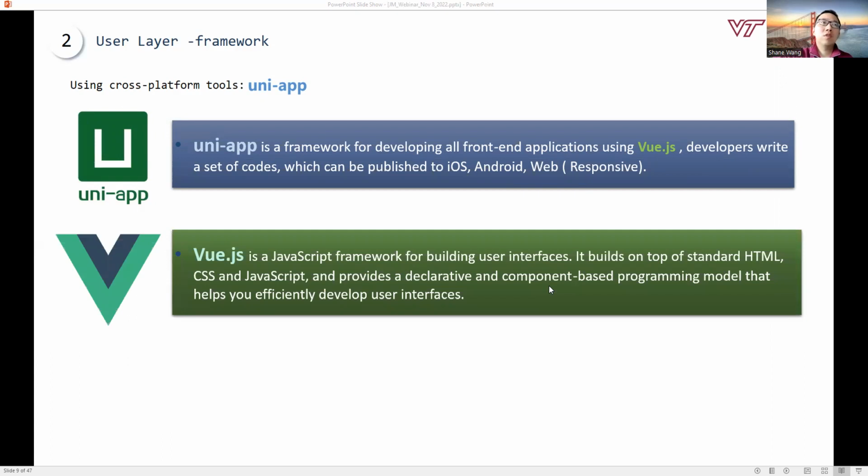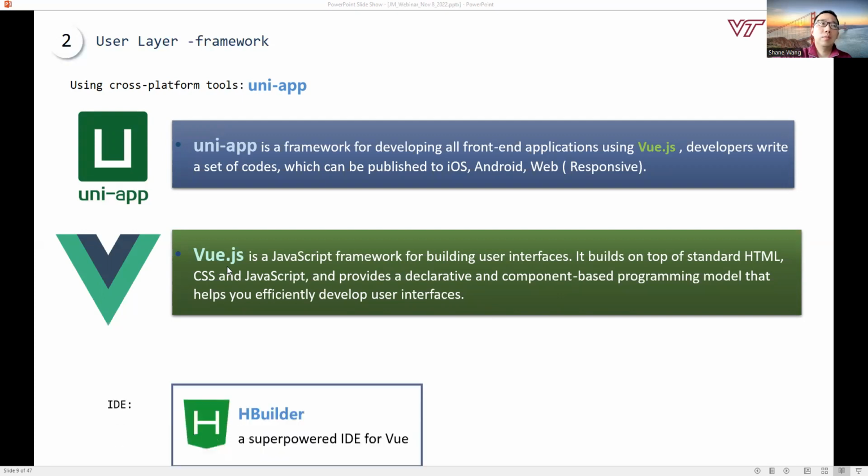Vue.js is a JavaScript framework that helps us build the user interface. It's built on top of standard HTML and JavaScript, and provides a component-based programming model that helps you efficiently develop the interface. So we'll have to use this in our framework here. But if you have other alternative ways, then it's fine to replace it here as well.